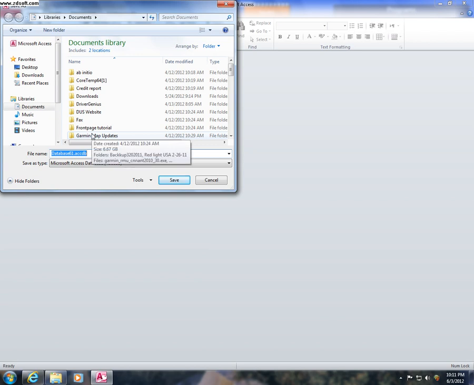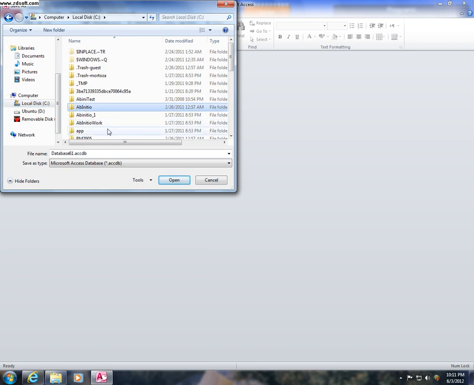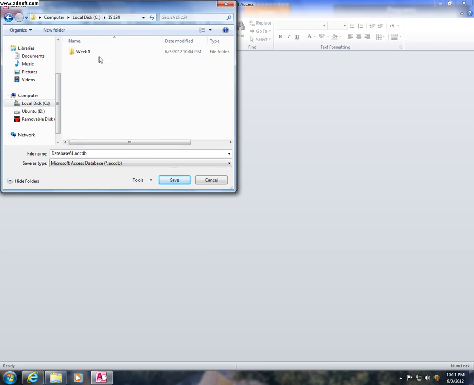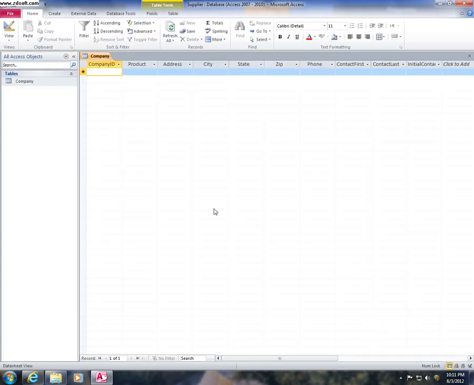Then it's asking for the database name, and the database name should be supplier, and I'm going to save it to the folder that I have created for the IS-124 week 1 course. I'm going to call it supplier. The Microsoft Access database, that should be good enough. Supplier.accdb. I'm just going to say save. So this is the table, but I don't have any data in it.